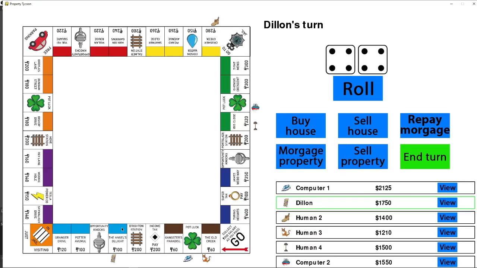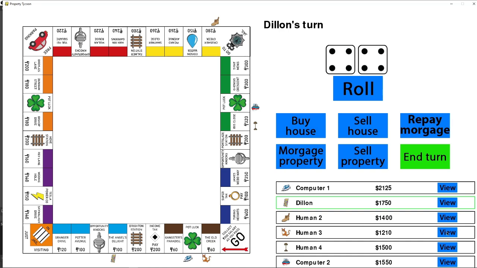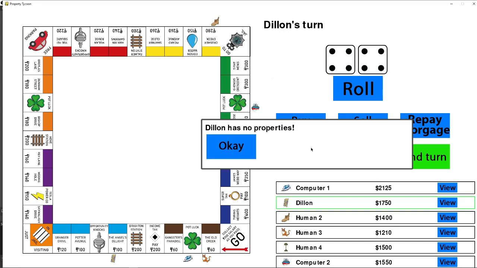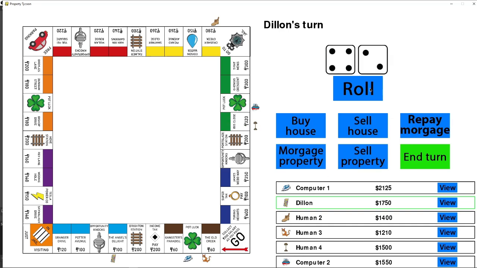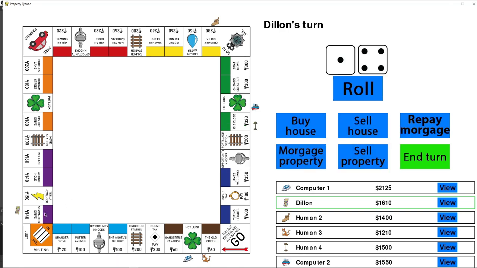So now if you look, Angel's Delight, if we hover over it, it says owner is human 3. If we click on view, there is one property which is Angel's Delight. No one else has any properties yet. Let's keep going. Here we are now. This one I'll just buy straight out. Skywalker Drive now belongs to Dylan.